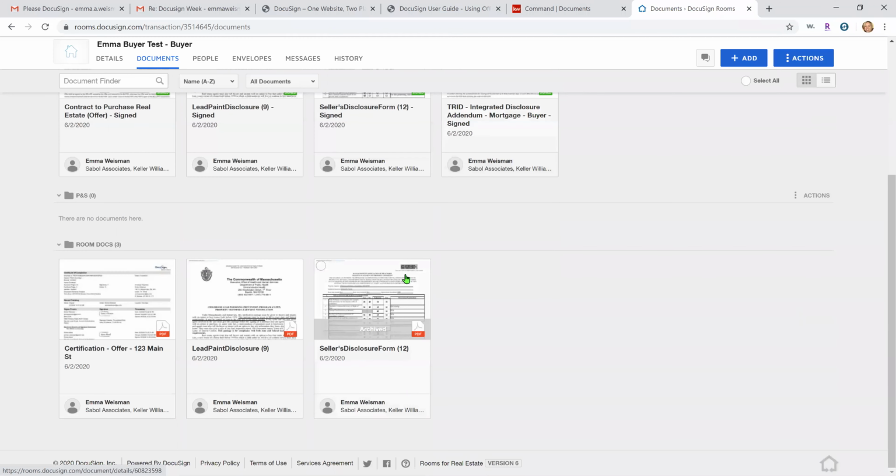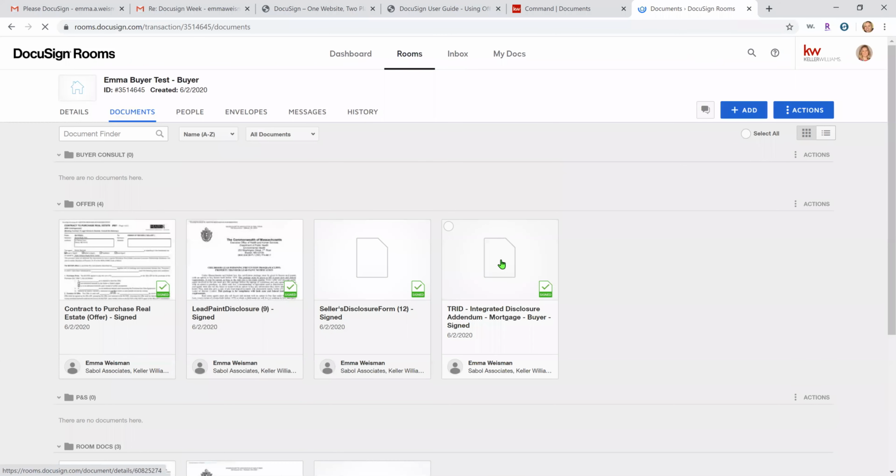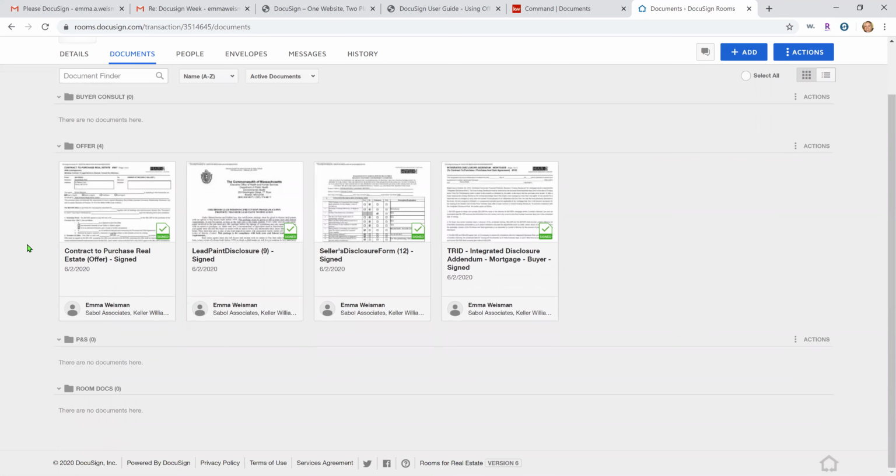And you can do, you know, every time you archive, it reloads the screen. You can do more than one. So you can click them in the top left and click on that archive button. Now don't worry, they don't disappear. So up on the top, you can toggle between active, archived, or all. So once we go to active, it looks a lot cleaner and more organized.